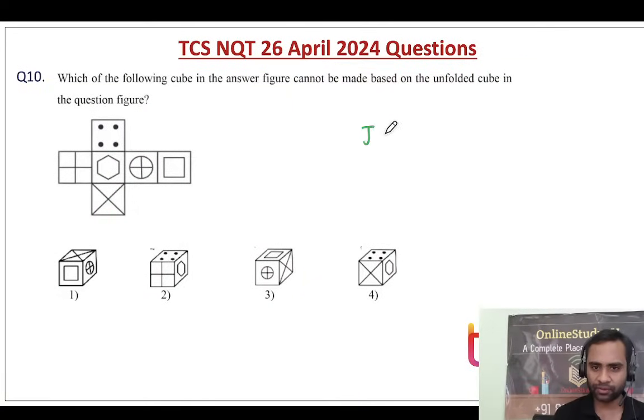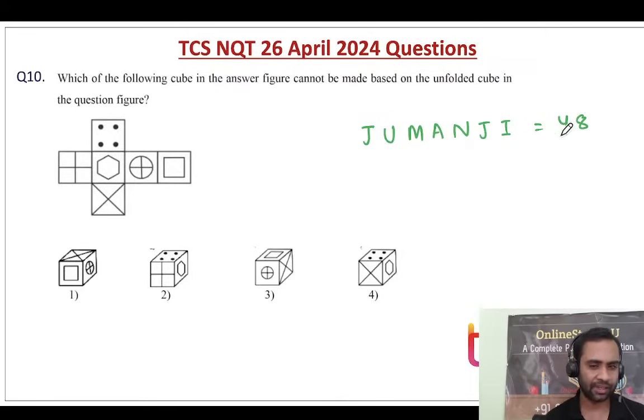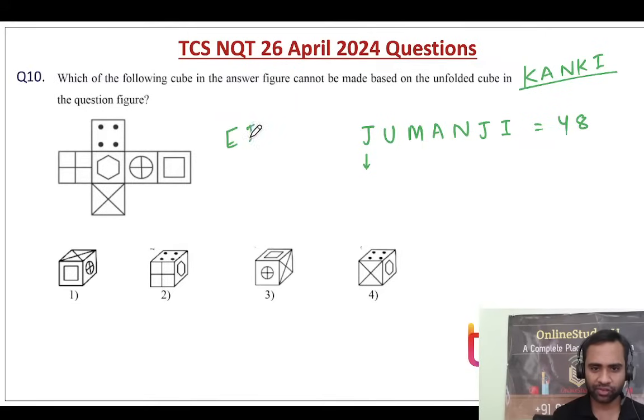Friends, somebody was telling me there was a question where they had told Jumanji is coded as 46. Then they ask, Kanki will be coded how? So see, the position you have to remember. They were telling that this question was asked.